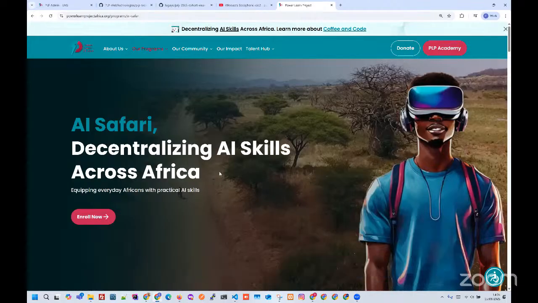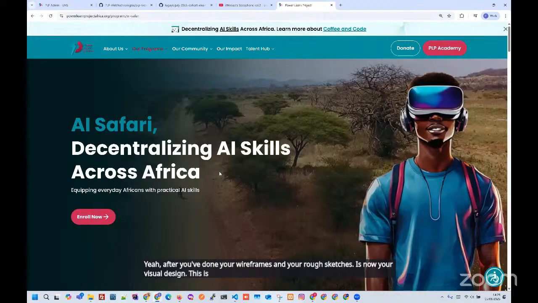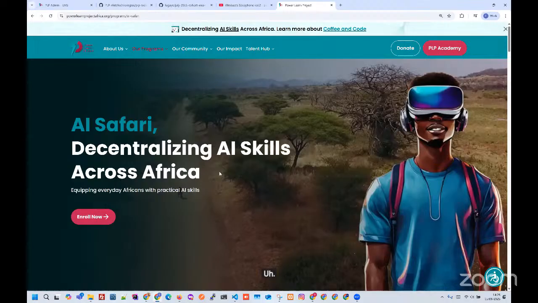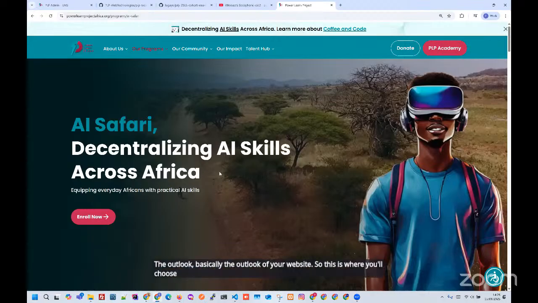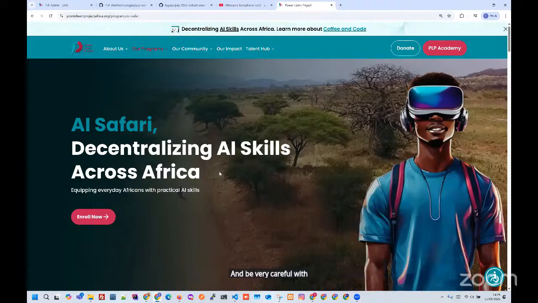After you've done your wireframes and rough sketches comes your visual design. This is where your web page, your website, will come to life by you giving it color and the outlook of your website. So this is where you'll choose your color scheme. And be very careful with the colors that you choose.